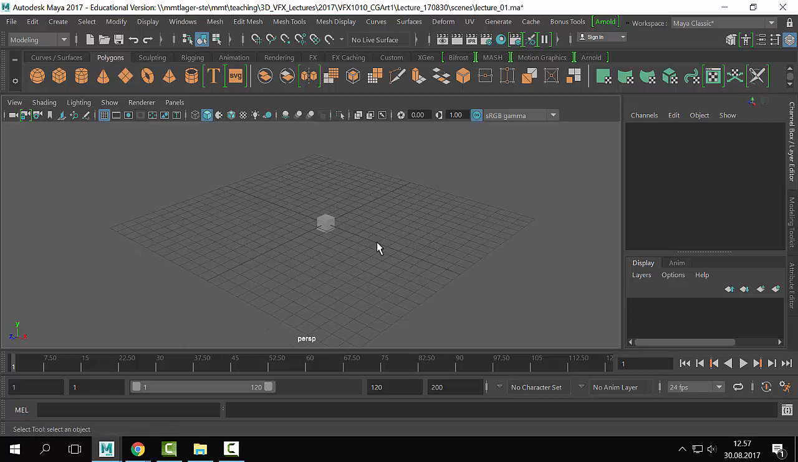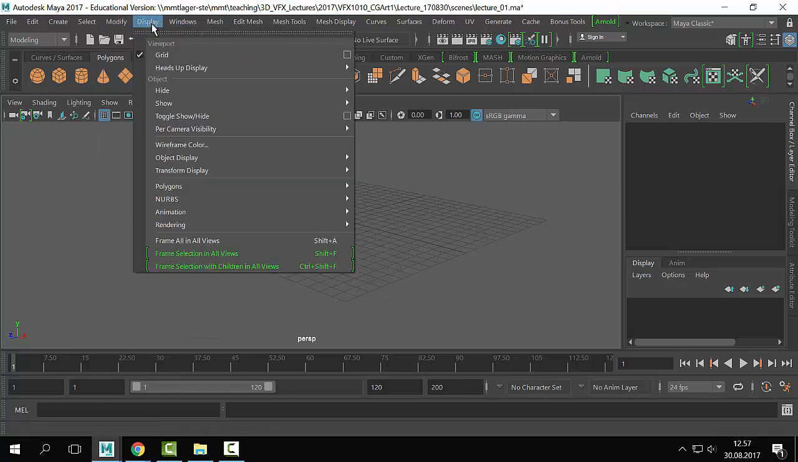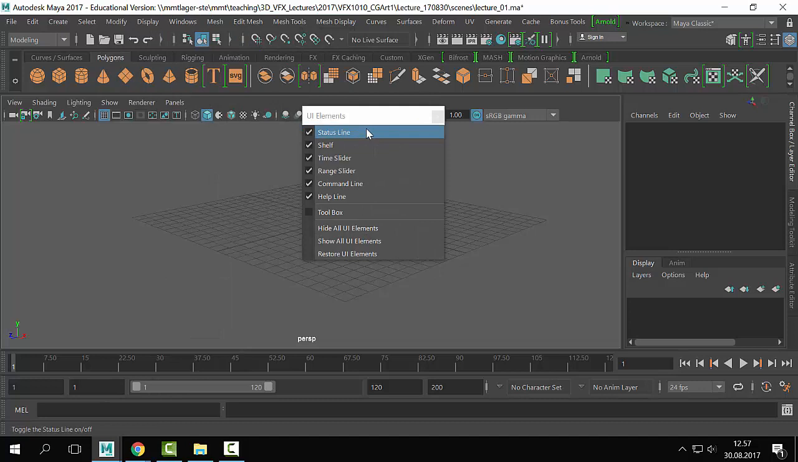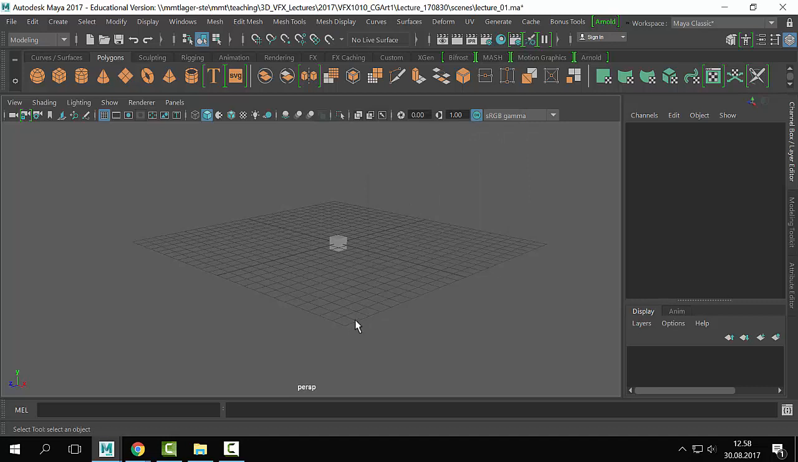All right, so let's get started talking about navigating. I'm going to turn off a couple of these UI elements just because I don't have enough space. So range slider, time slider, I don't need those. Those are animation. So here they're gone.